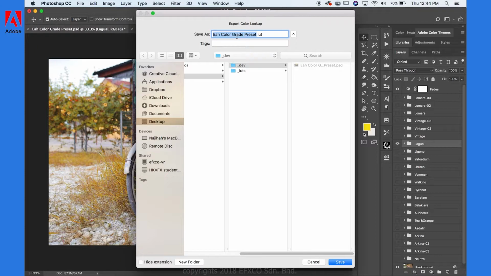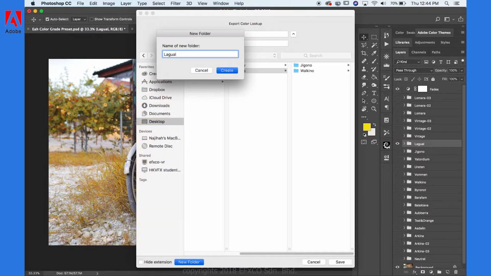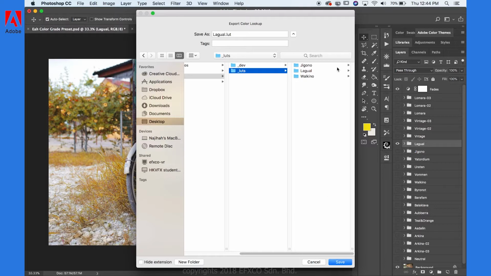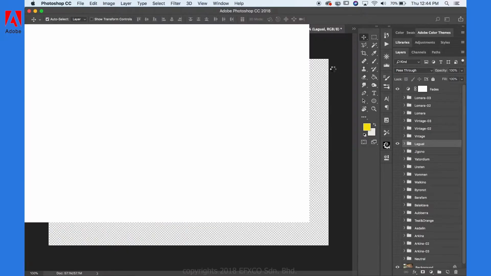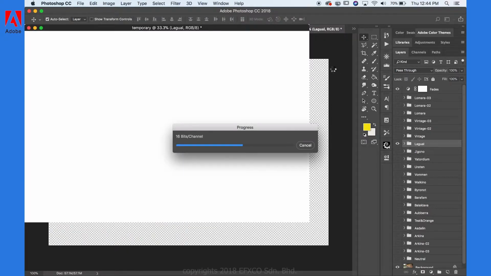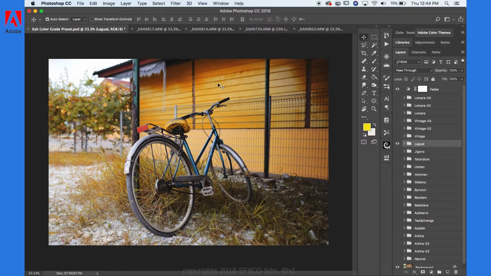So here I'm going to rename my LUTs as Lego. You can see Lego.lut, and I go to my LUTs folder. I create a new folder, Lego, and save it inside. So Photoshop is saving my LUTs. It's progressing. Alright, so I'm going to apply the Lego LUTs that I just created to my next photo.